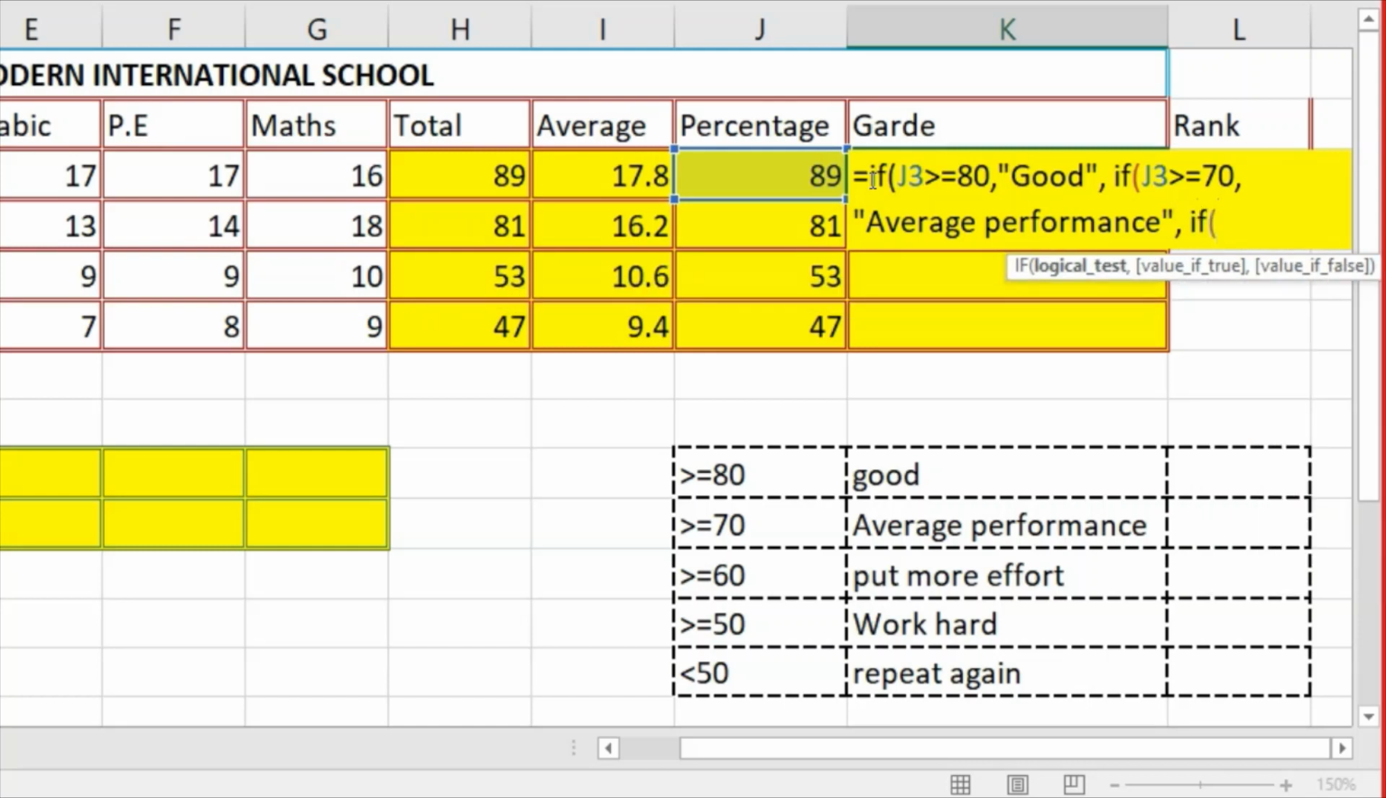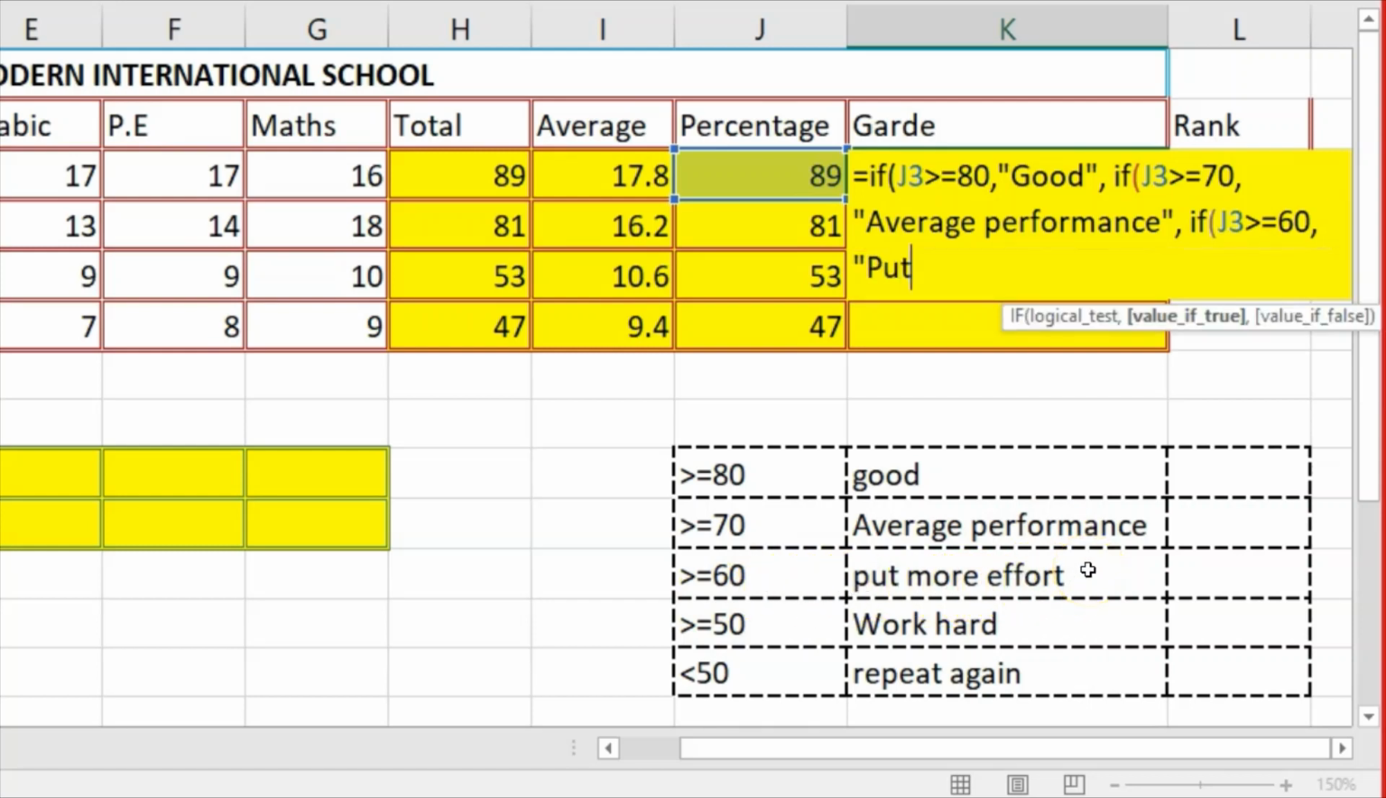If, start the bracket again. These are basically nested ifs within an if. Click on the cell J3, is greater than or equal to 60, put a comma, start the double quotes. What should be the message? How am I able to write these things? From this table. If it is greater than or equal to 80, the message should be good. If the value stored in J3 is greater than or equal to 70, then average performance should come. If it is greater than or equal to 60, then put more effort should come. Put more effort.